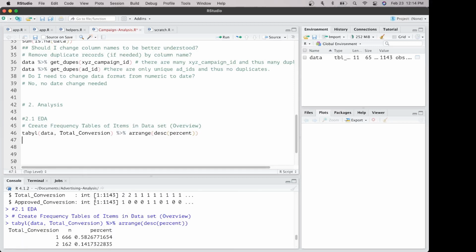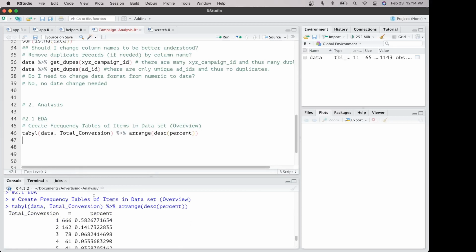And what do we get? A table, just a frequency table, and this is telling me that 666 or 58.2% of the ads in my data set led to one conversion. Similarly, 162 or 14.1% of the ads in my data set led to 2 conversions, and so forth. So that's an example of a one-way.